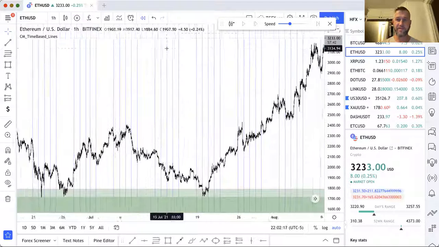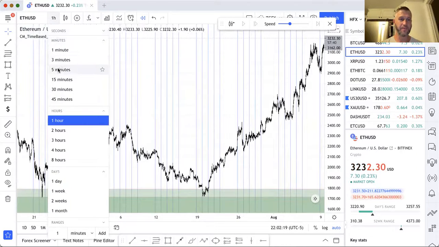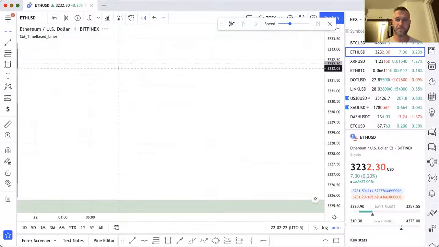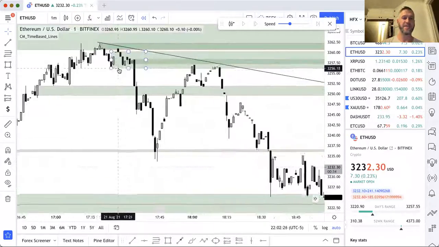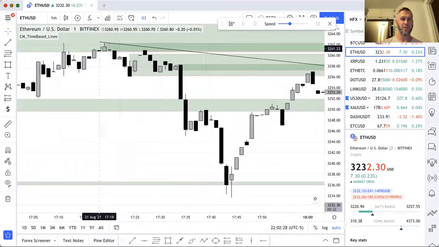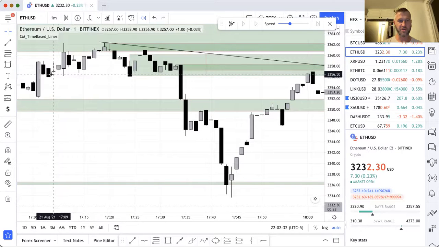And then once you find that setup that you like, where it's testing back into an order block, you want to see it come down and start to break some of these other microstructure candles.